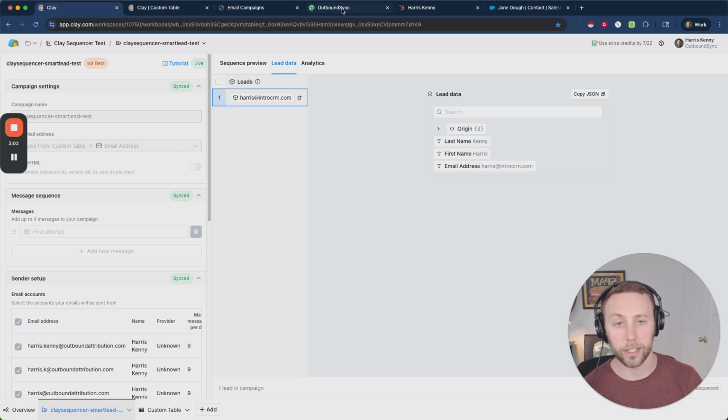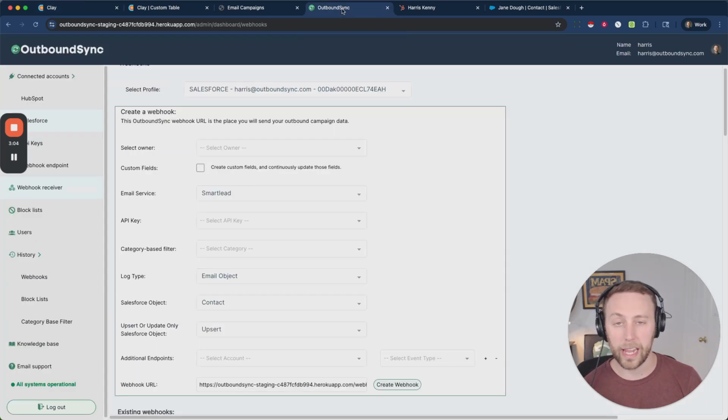And if you're an existing OutboundSync user, what you can do, even if you're using Instantly or Email Bison, or soon if you're a HeyReach user and you want to branch out into email outreach, all you have to do is just make a new webhook receiver. And you can do this for a Salesforce account with all of the various settings that we have for Salesforce, or you can do it for our HubSpot account. Doesn't matter.